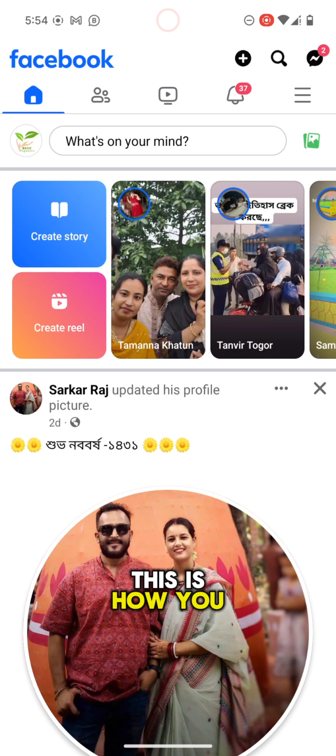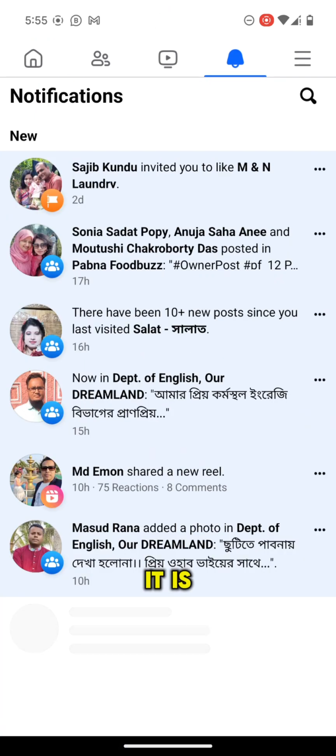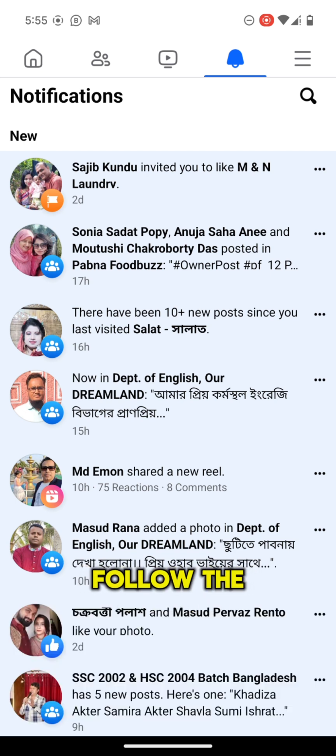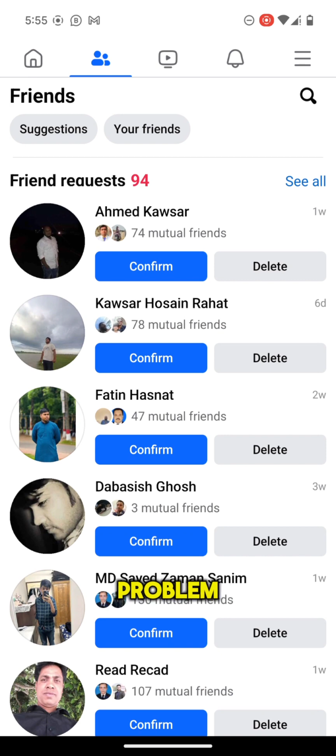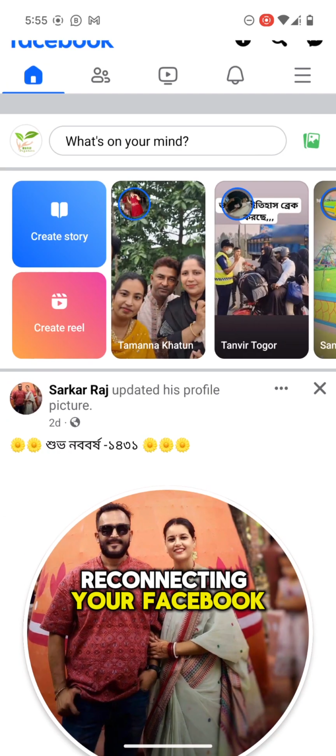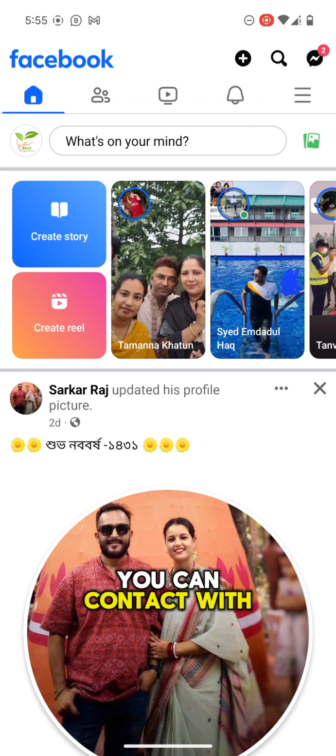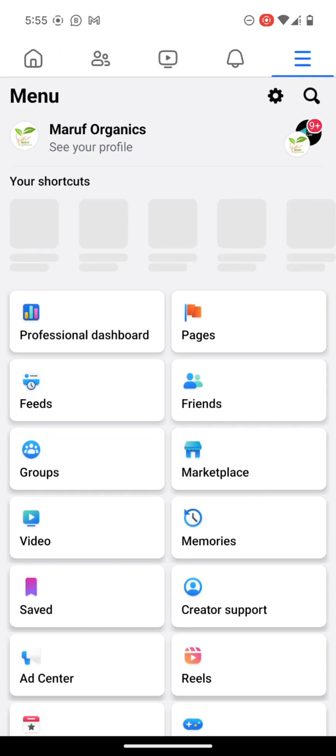Friends, this is how you can reactivate your Facebook account after deactivating it. It is so simple, you just need to follow the proper steps. If you find any problem reconnecting your Facebook account, you can contact me. I think I can help you.